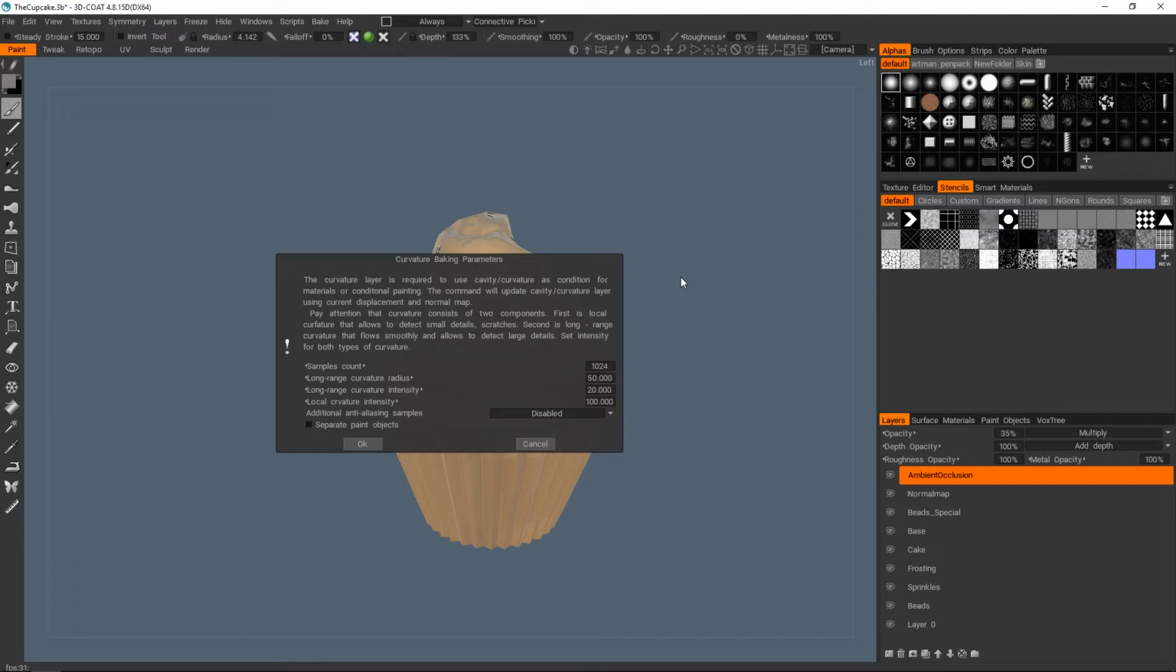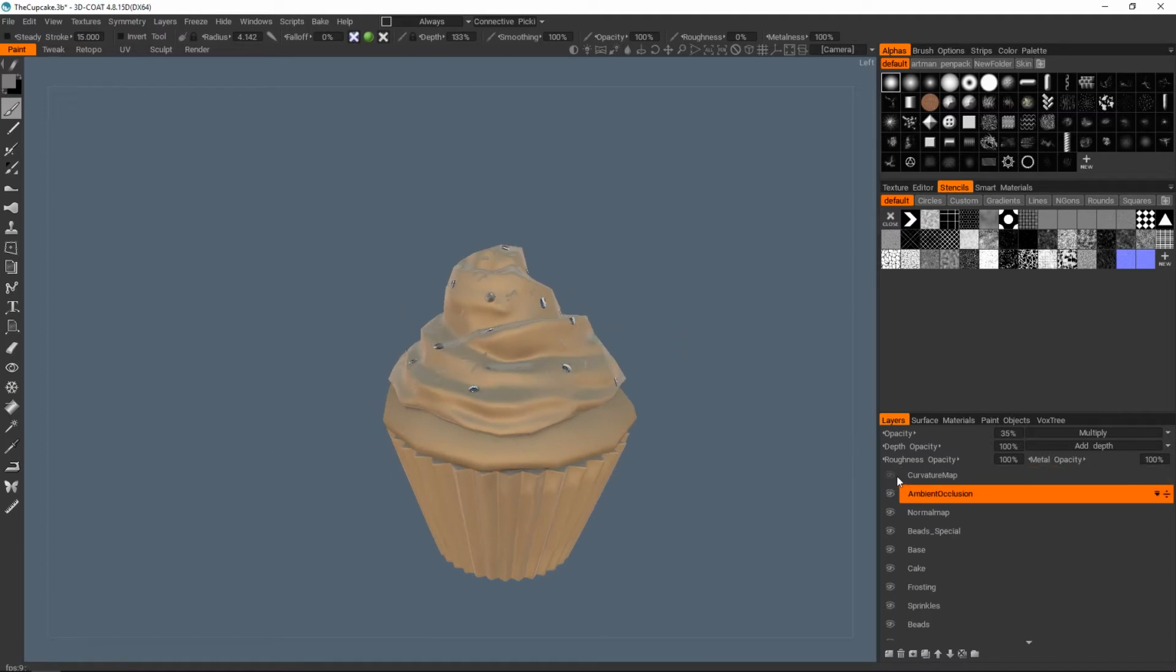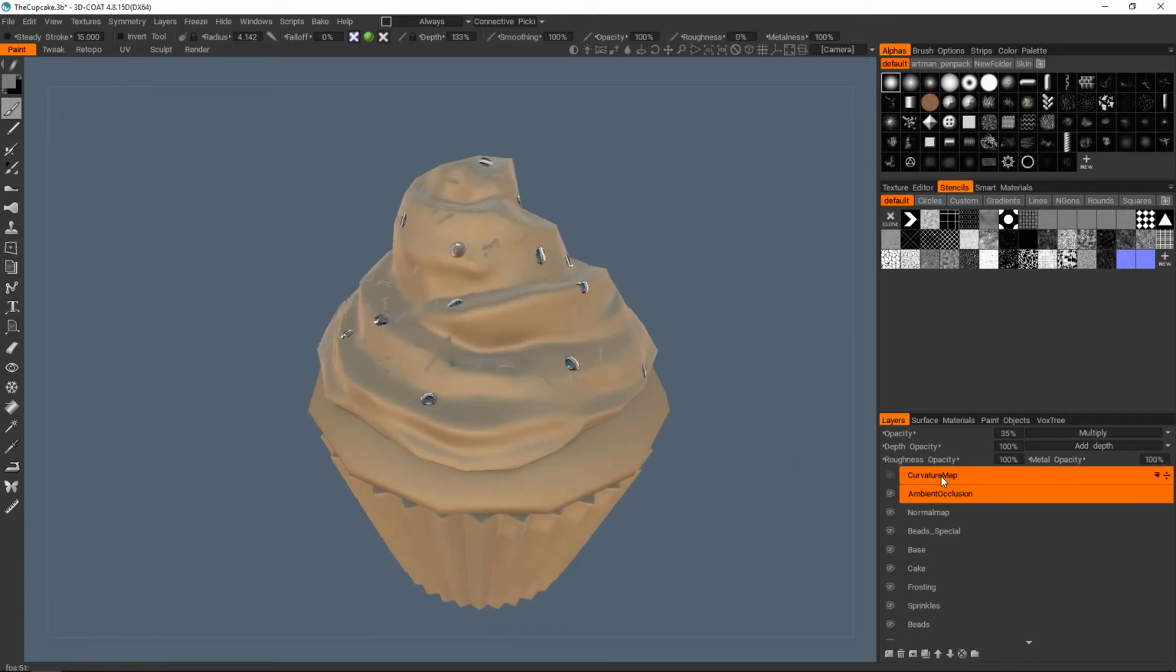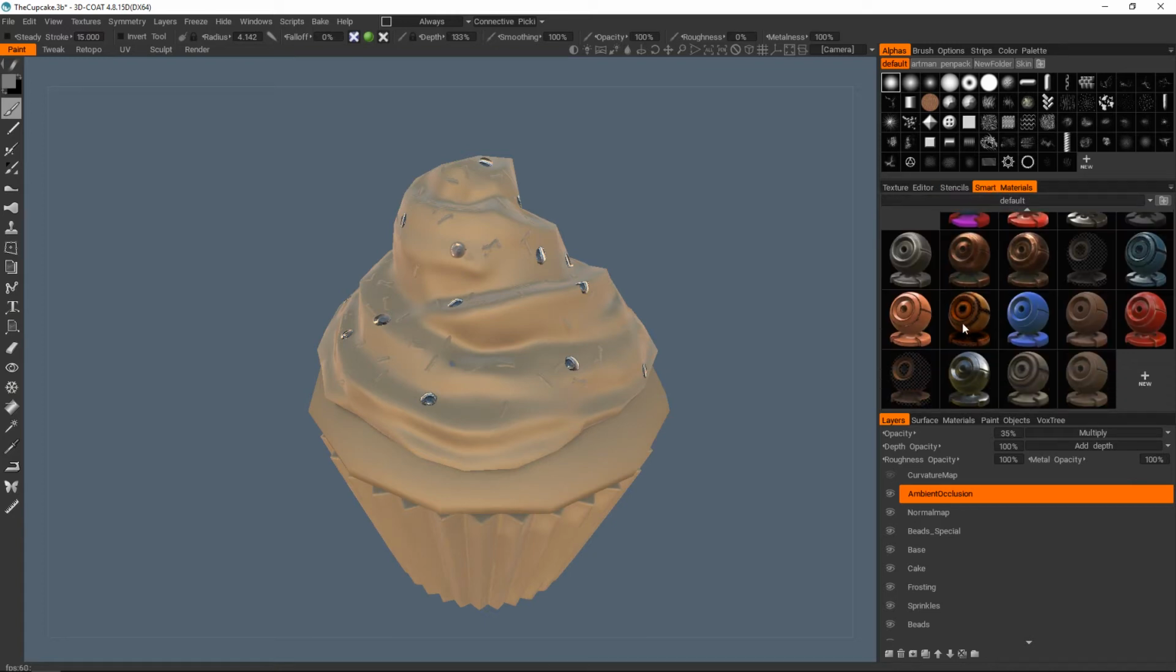This map is probably called other things in different softwares. So if you're unfamiliar with it, maybe when you see it, it might trigger some memory. And it's hidden by default because you're not really supposed to use it. As I said, it's mostly just used as a masking tool for your smart materials.